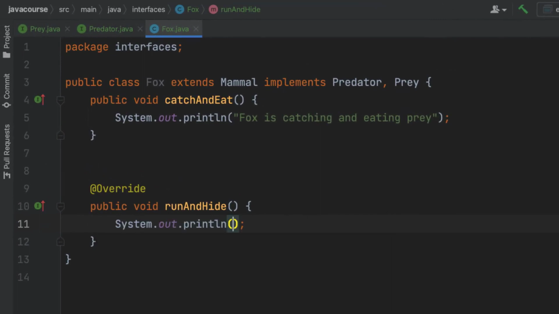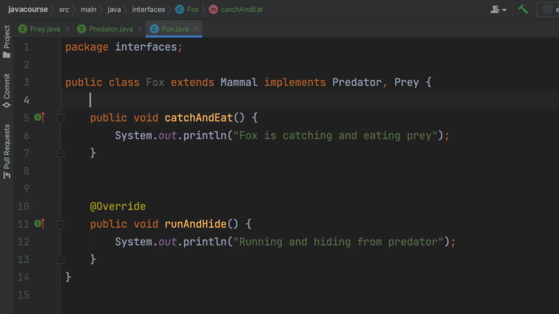What it did also add is actually the add override, which is good practice because we're overriding the no implementation from the interface. So let me also add this to catch and eat in a bit. So go ahead here and add override. This way, no one can come around and change our catch and eat and then break our code.